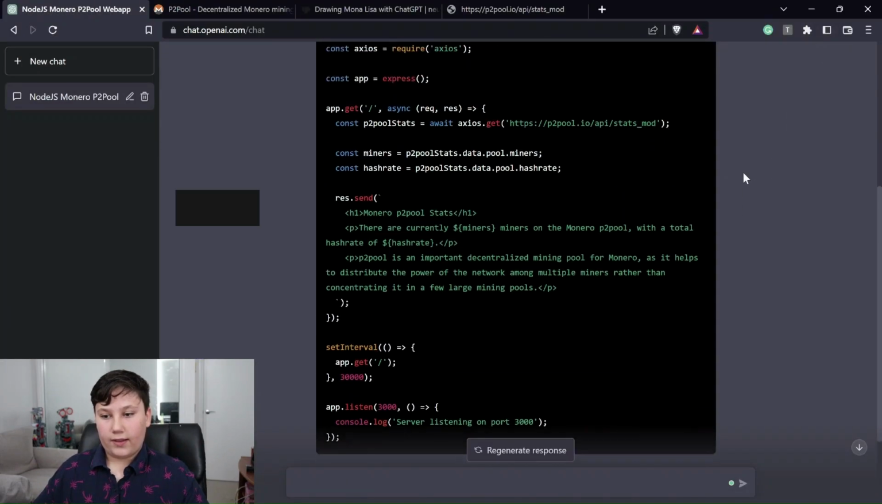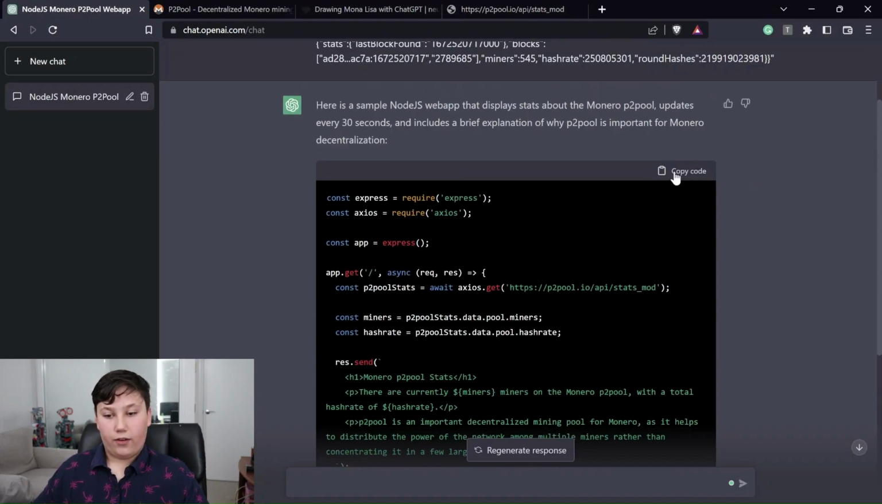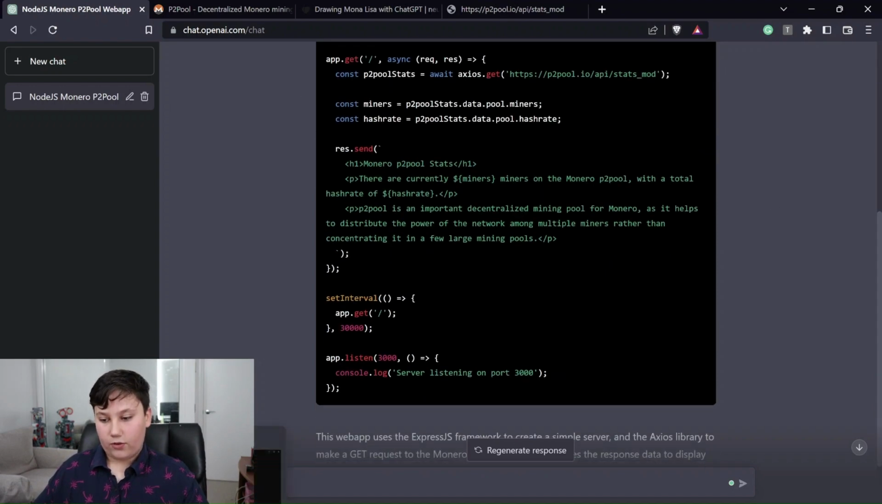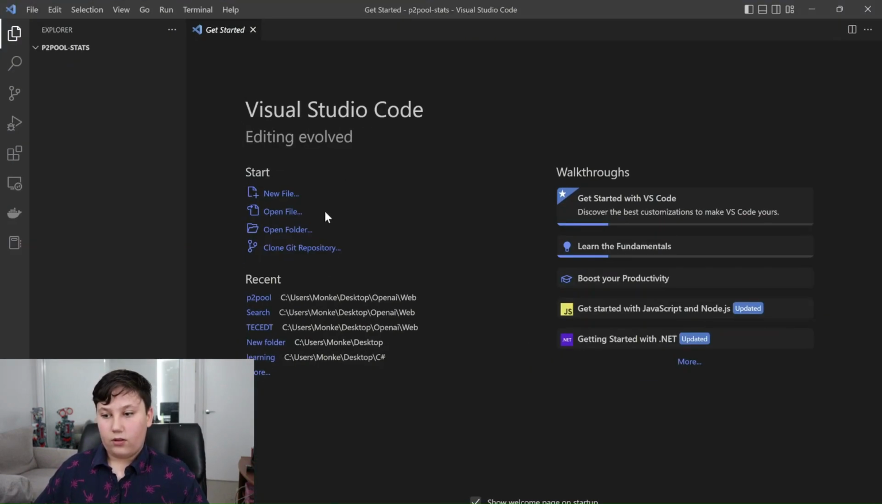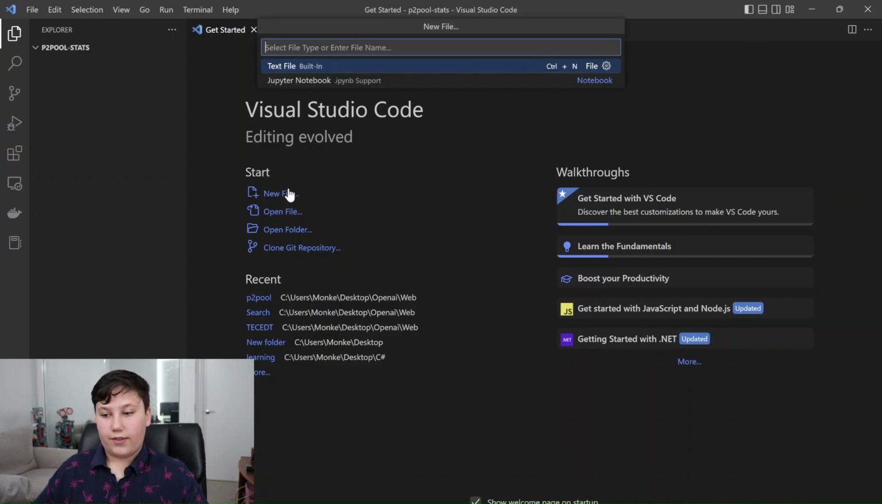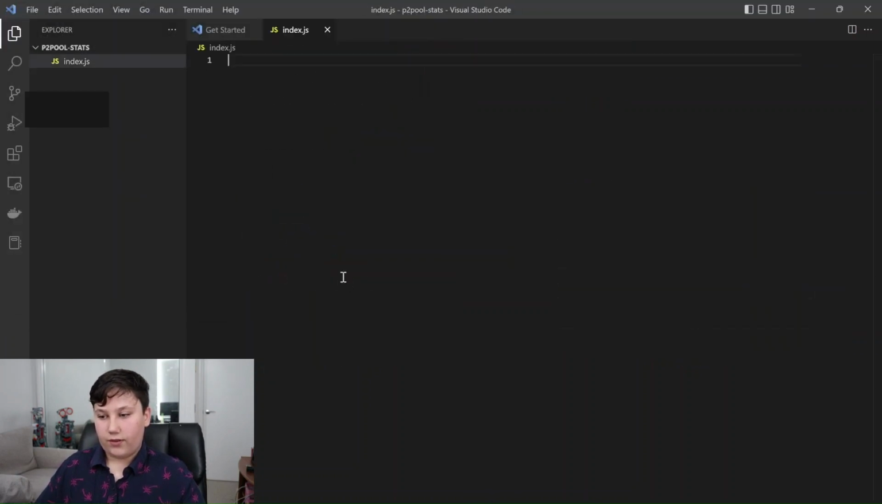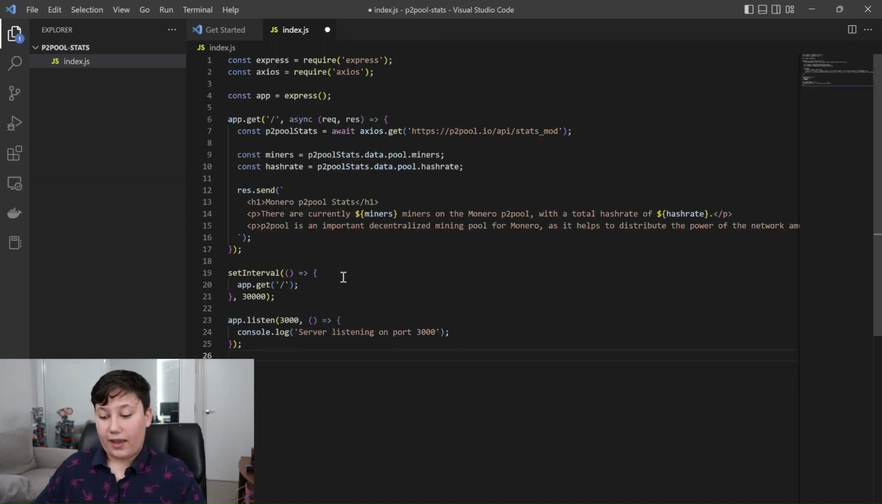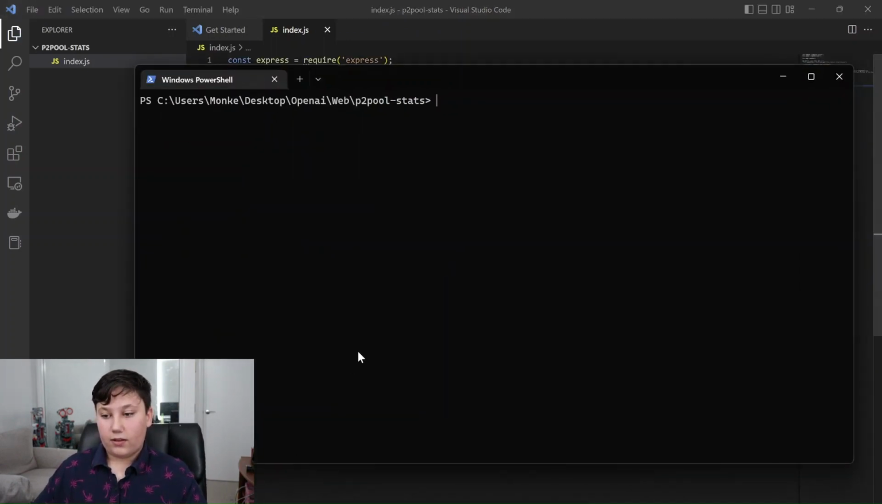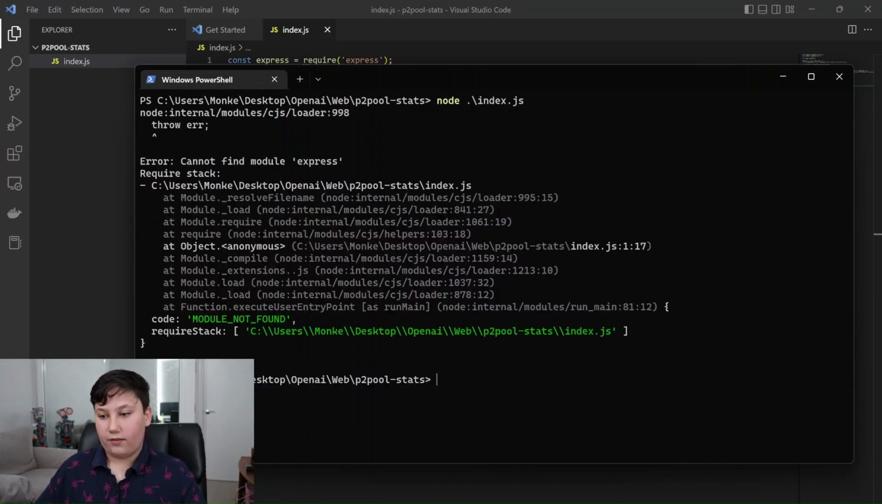So it looks like it's made a first kind of draft. So I'm just going to make a new file in this folder. I'll call it index.js. Click it, save it, and then this is the main file we're going to be in. So I'm just going to click paste, save that, go to the terminal, and type in node index.js, and I'm going to click enter.